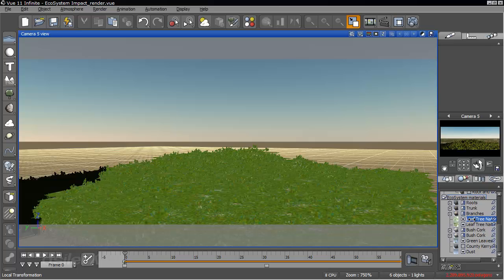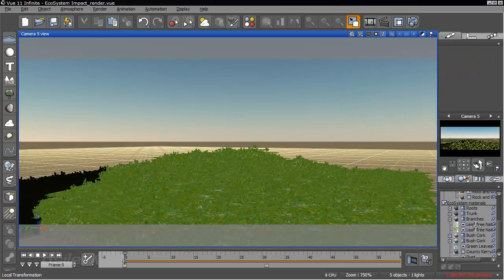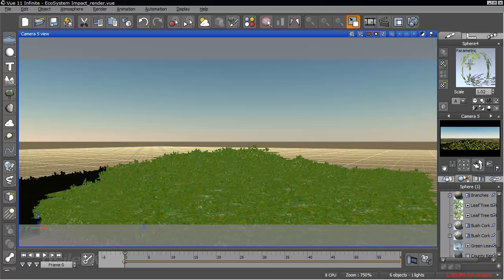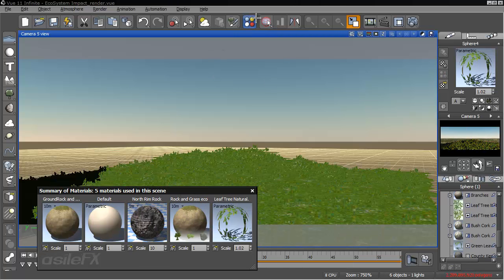So what you can do is, first I have to clear out, I do have an object in here already set up for this. So what you do is just take the material that you want, and this is the leaf tree natural, and that's what's on the alder species. And we can right click and copy the material, and then I'm just going to add an object to the scene, just a sphere, and paste that material to the object. That way, when we open the material summary, that material will show up in here.